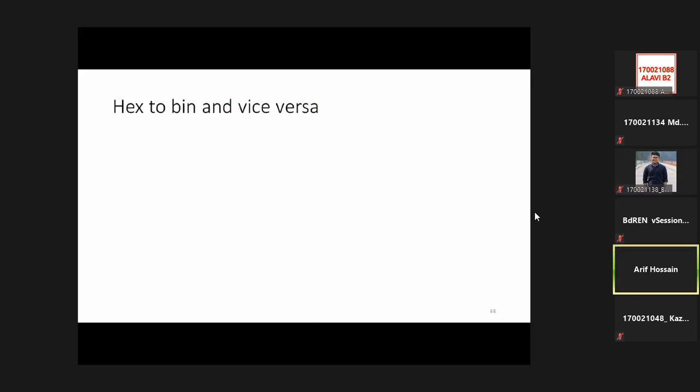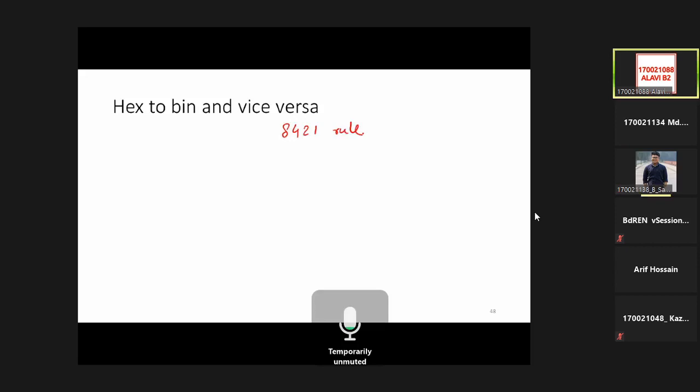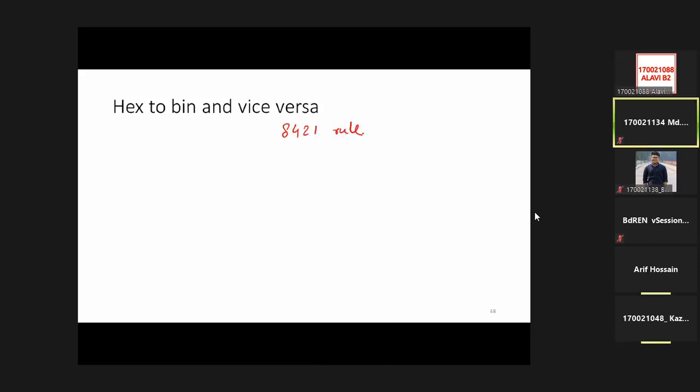So I wanted to add this portion, how to easily convert between hex to binary and vice versa. Are you guys familiar with the 8421 rule? These are the weights of binary numbers. Is there anyone who does not know this rule? Then I will explain it, otherwise I will not discuss it. So I believe everyone knows.